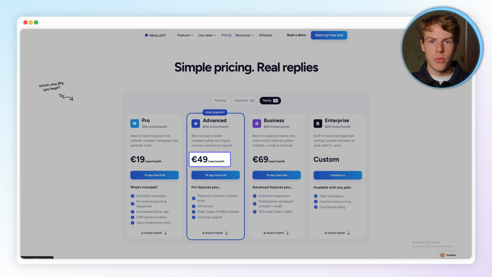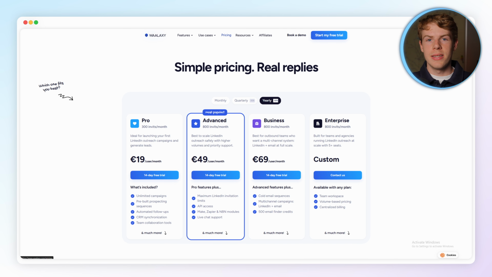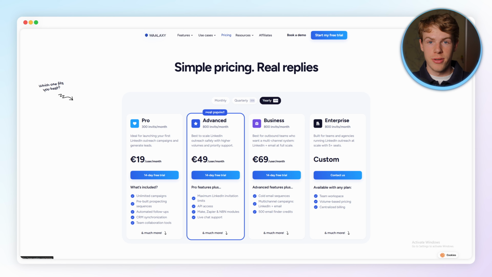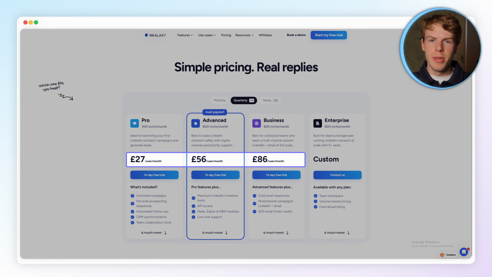Advanced is €49 per user per month, also billed annually, and bumps you up to 800 invites, plus API access and integrations with Zapier, Make, and N8N. This is the one most people will land on for LinkedIn-only outreach. And Business is €69 per user per month, which adds cold email sequences and the multi-channel campaigns on top. So those prices are yearly. If you want to pay monthly or quarterly like most people do, you will be paying more.